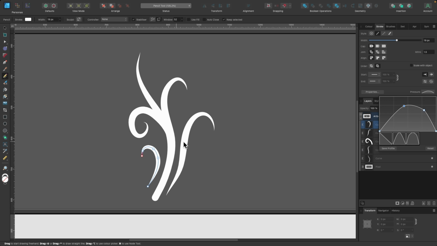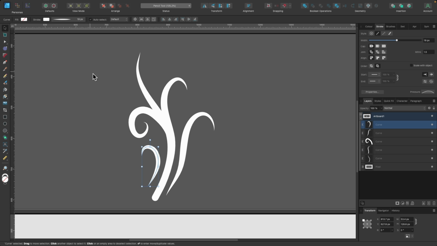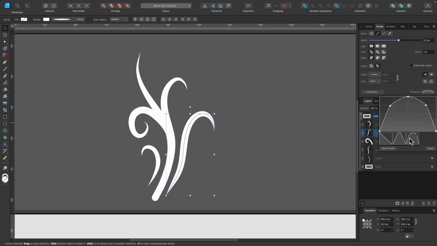I'll also add that if you use the move tool, you can select any of the shapes you've already drawn out and you can change them. So right now that one's selected, I go to pressure profile and I can just cycle through which ones I think might be better. So you can see how it's changing.